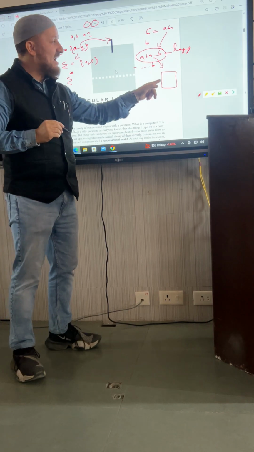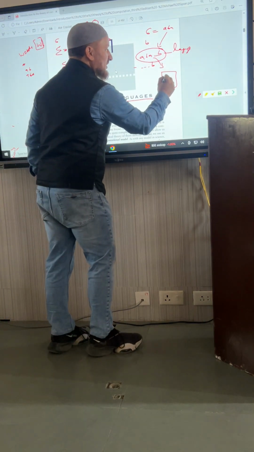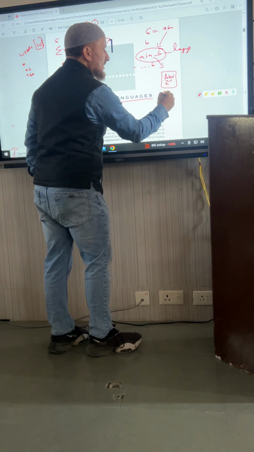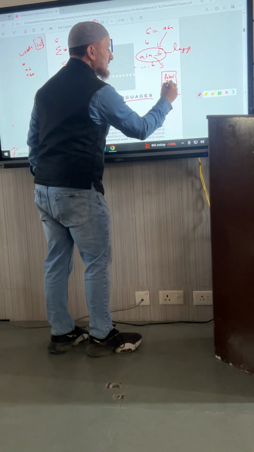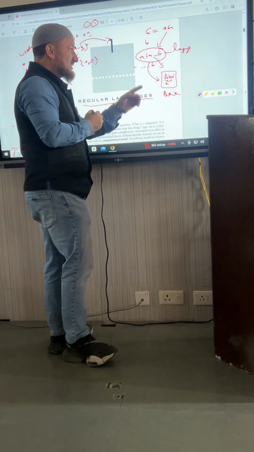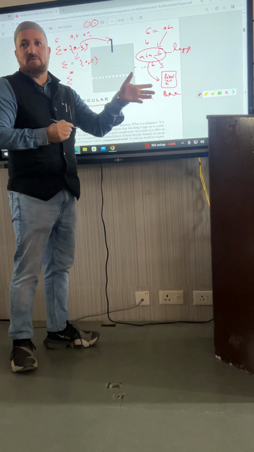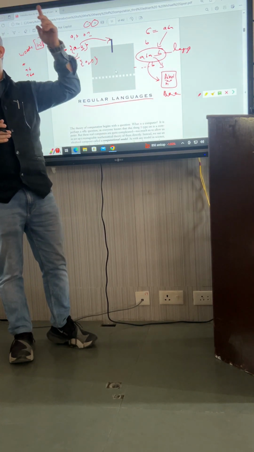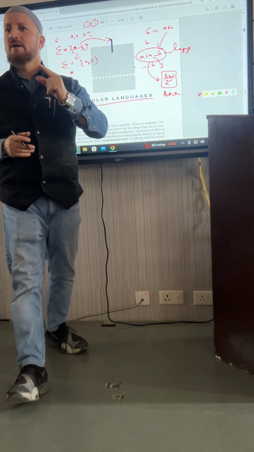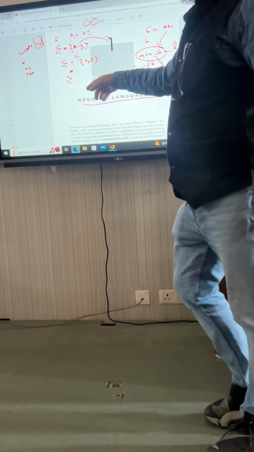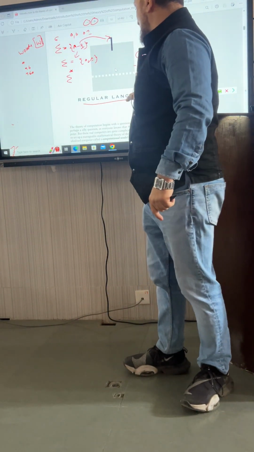Now, if I have an abstract machine, or automaton, which accepts this language, if this language is accepted by this machine, then this language will be called a regular language. Then this language will be called what? Regular language. So we have added this to our regular language here.